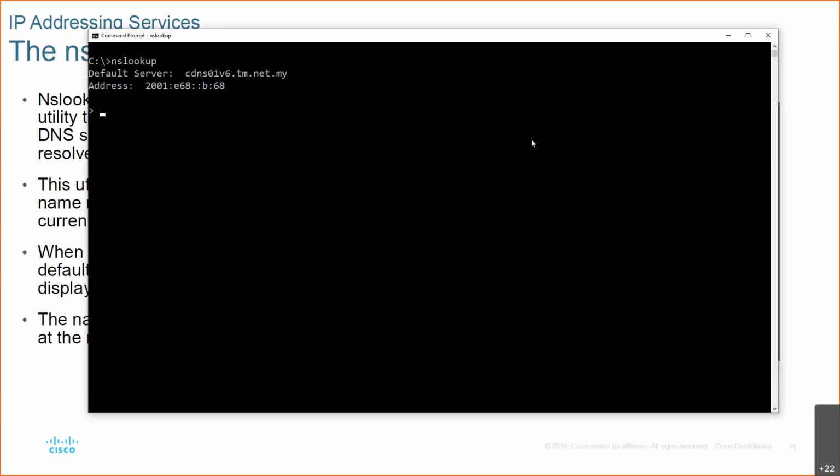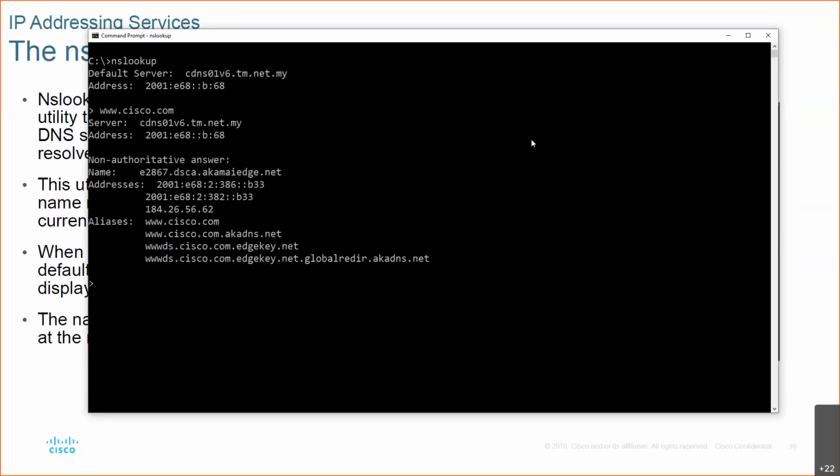What else? What other commands can I give over here? Let's say, give me information about Cisco.com. I think this is in your lab as well. Okay, there. It tells me that is the access name. These are the IP version 6 addresses, IP version 4 address, and these are the DNS aliases for www.cisco.com. Okay, there we go. So you get details like this.